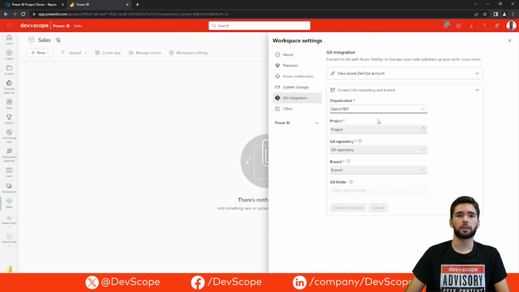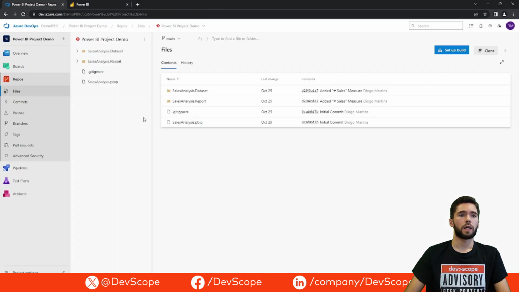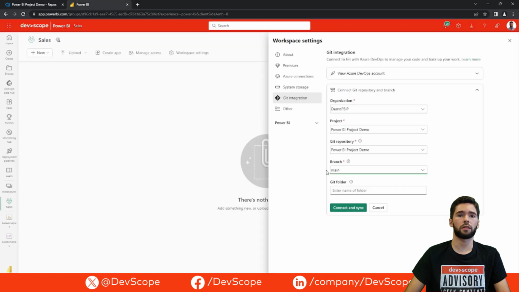In this case, my organization is this one, then the project, Power BI project demo, Git repo, and then finally the branch. You also have this last option, Git folder, that would be useful, for example, if you had these two folders in a separate one. In this case, we don't have any folder with these two, so we don't need to put anything over here on this Git folder option. From here, just click Connect and Sync.